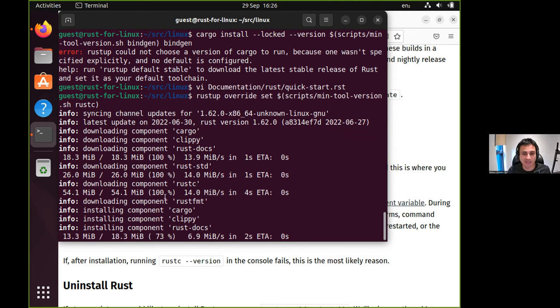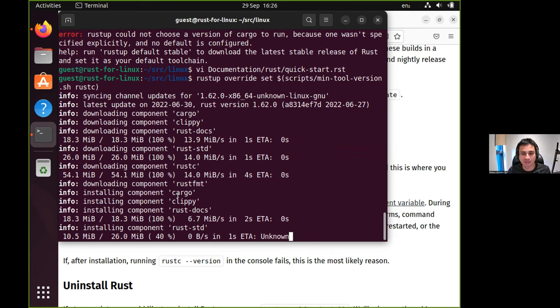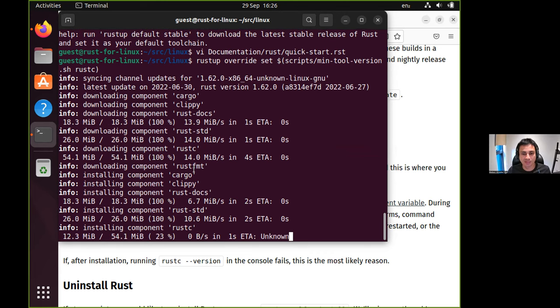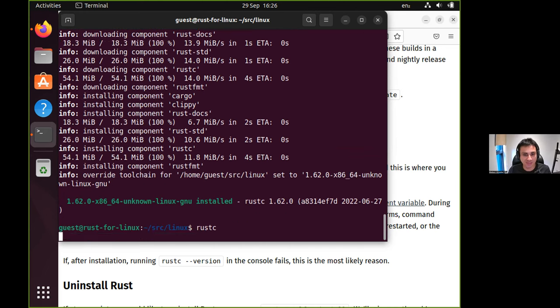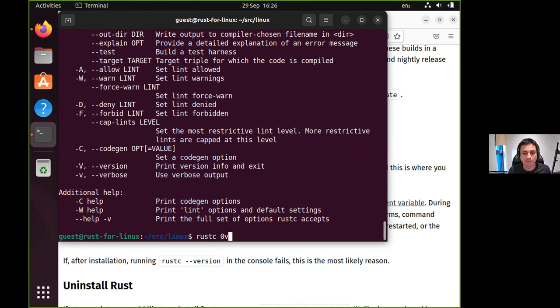So again, it's installing things, and this is where we locked up last time. Hopefully it's not going to happen again. Okay, so now it says it's installed. Let's see how things are. Yeah, things are better now.